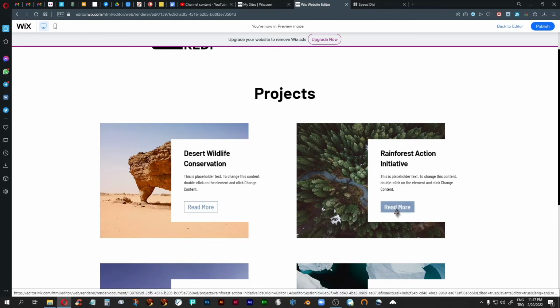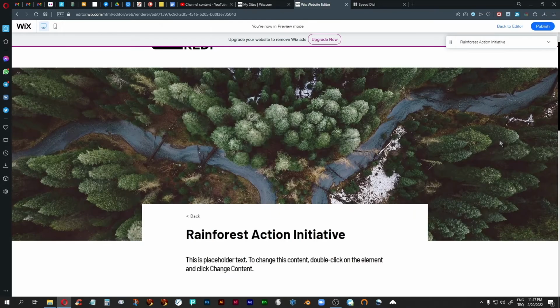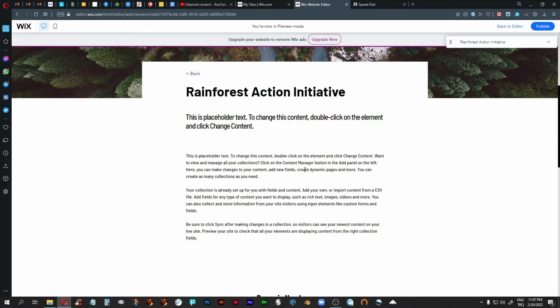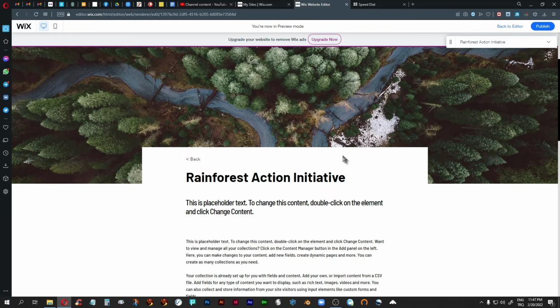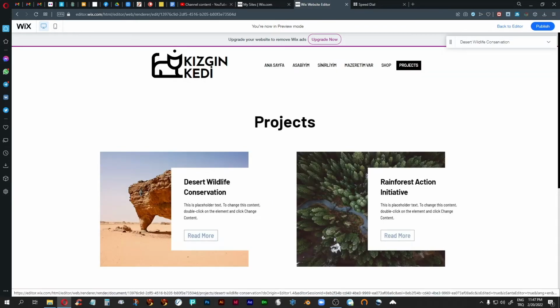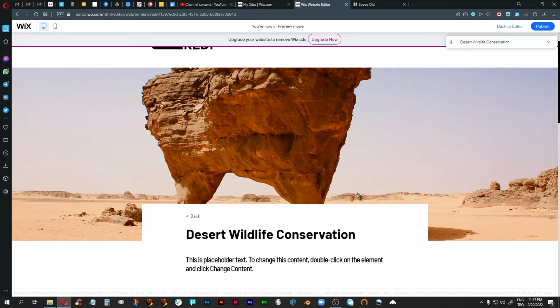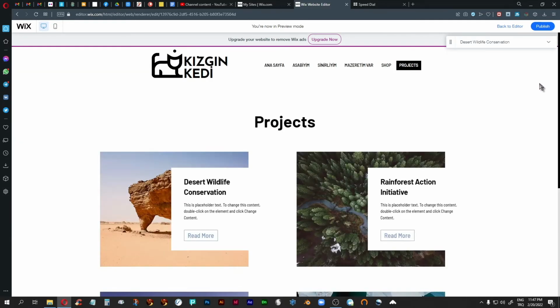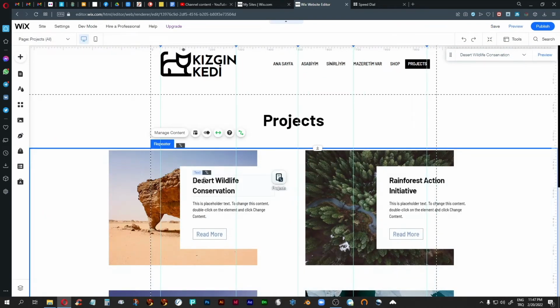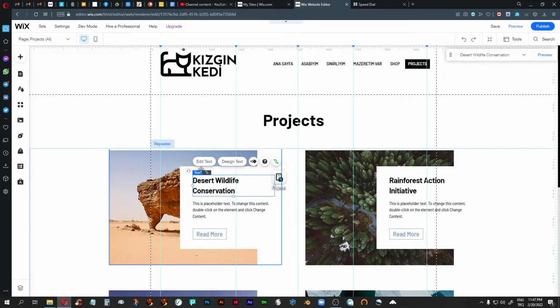So this here is linked to this page here, and let's go back, and this here is linked to this page right here. Let's go back again, and let's go back to the editor. And what will happen when I click on this text here? We are going to get two boxes, and then we are also going to have this little squiggly thing here which says connected to data.